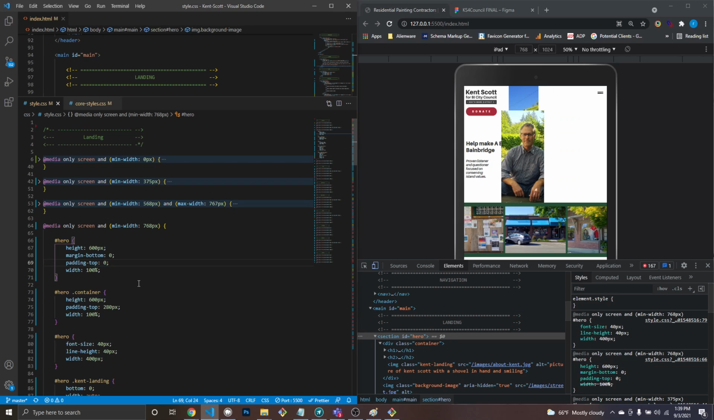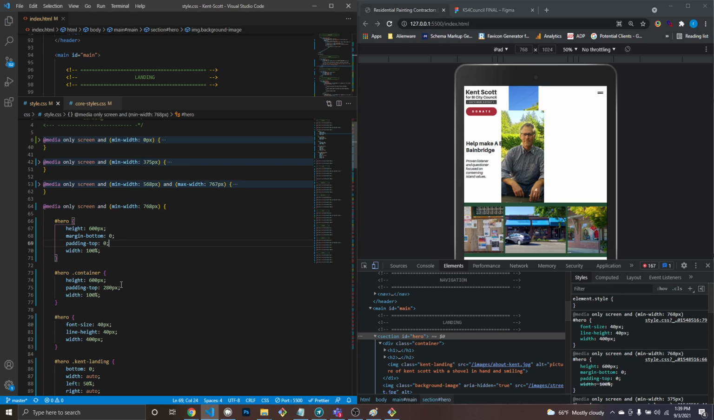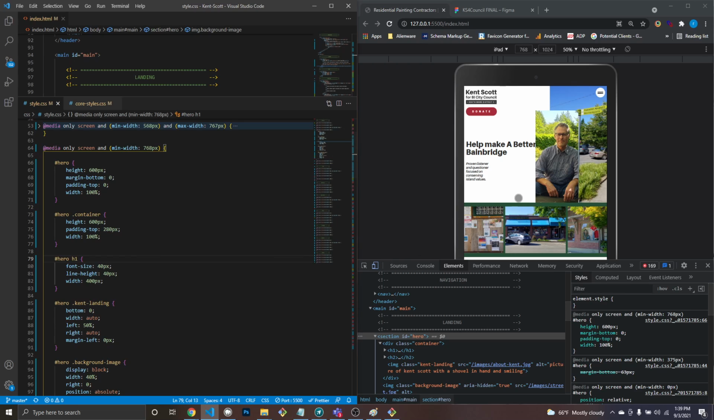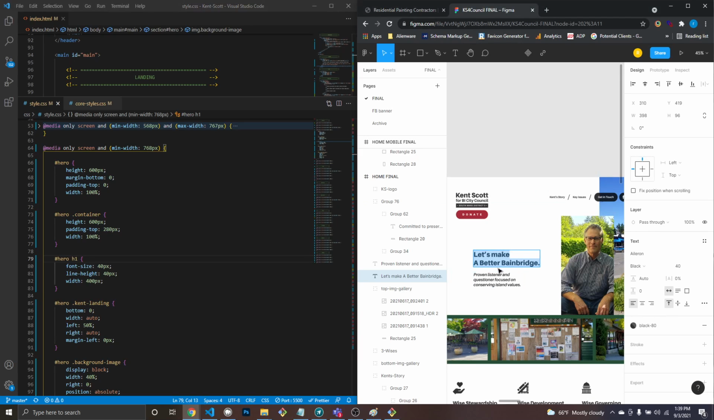Interesting. With the 400, 768, is there a, oh, H1, good Lord. Help make a better Bainbridge. Let's make a better Bainbridge. Looks like the message changed.